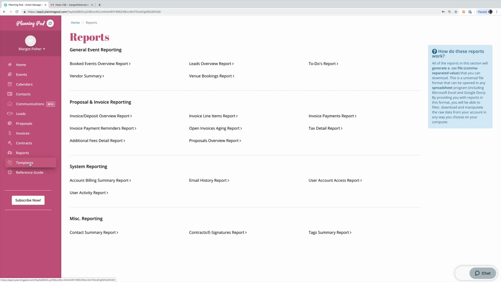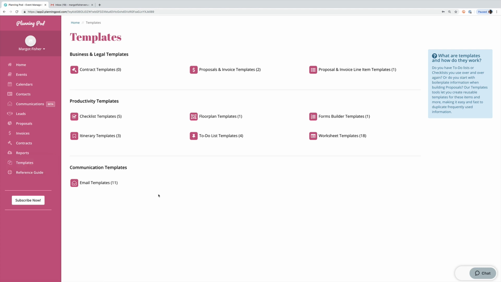Perhaps the most valuable tool in the Planning Pod platform, the templates are located through the main menu. Here is where you can create templates for many different parts of our system, including contracts, proposals and invoices, floor plans, checklists, forms builders, itineraries, to-do lists, worksheets, and emails. Using these in all of these different tools will save you hours of time on a weekly and monthly basis. Create a template once and you can pull it into any number of tools to edit for a specific situation and use time and time again.